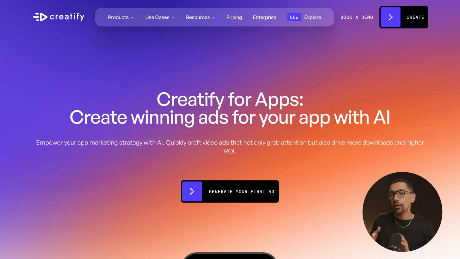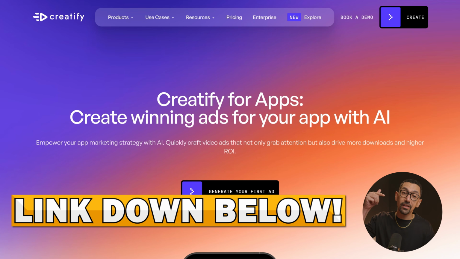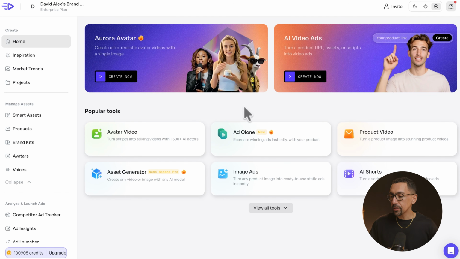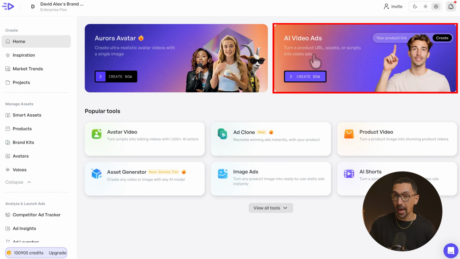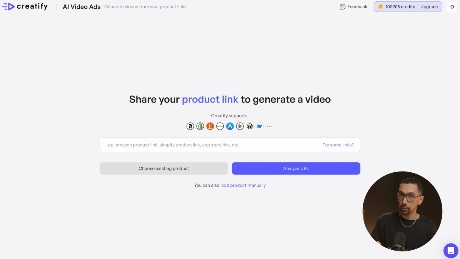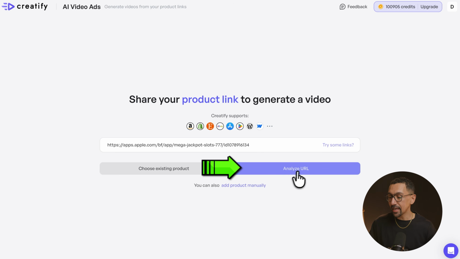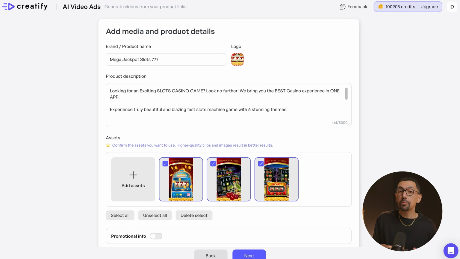The first thing we'll do is go to creatify.ai, which you could click the first link in the description to get started today. Once you're in your account, all you'll need to do is click on the AI video ads. This is a really powerful tool. All you'll need to do is drop in your URL right here from the App Store or the Google Play Store, and then hit Analyze URL. What it'll do is pull the name, description, images, logo, everything into Creatify to create stellar ads for you.